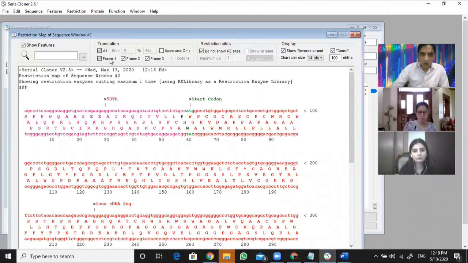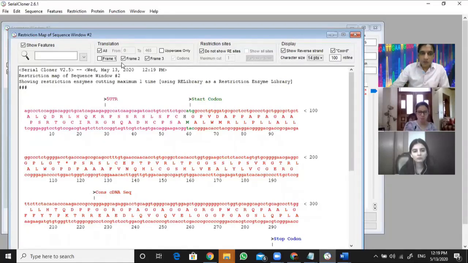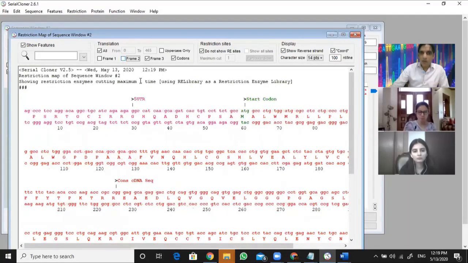So that means I don't need to see frame number 1. I will uncheck this box. I don't need to see frame number 2. I will uncheck that frame as well. And what I will be left with is frame number 3, and that is the correct frame of the protein sequence. So what you are looking at right now is the sense strand sequence, the antisense strand sequence, and you can see the protein sequence as well, and there should be a methionine.